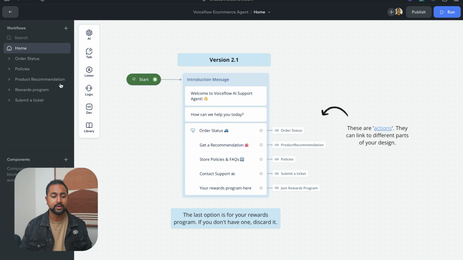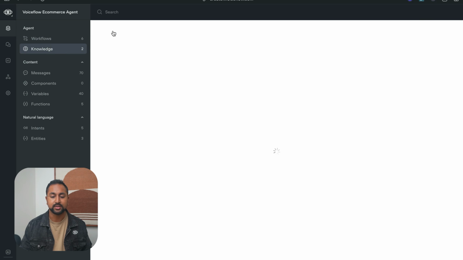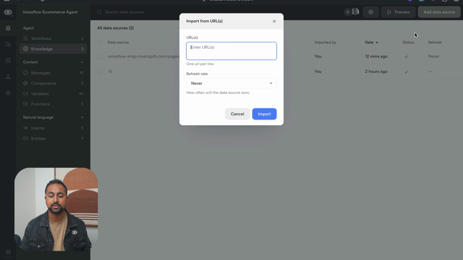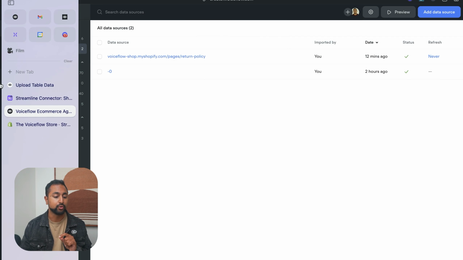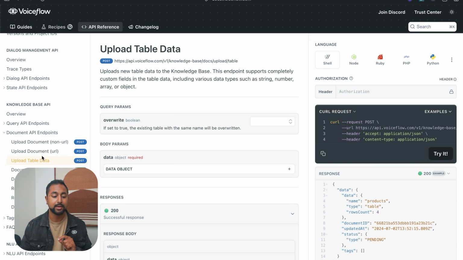The first one is you can go into the knowledge base and you can add in your data sources, so your URLs. So you only want to add in your policy pages this way, not your product pages. If you try to just scrape the web pages on your Shopify store, it's going to come out with really garbage results, and you're not going to be able to get the high quality answers that you're going to be looking for. Your product information is going to need to go through an API called the Table API.